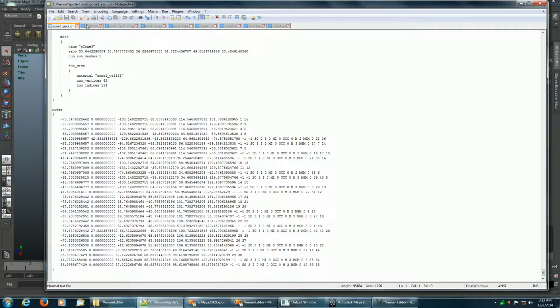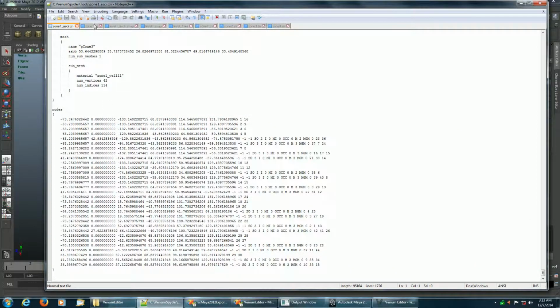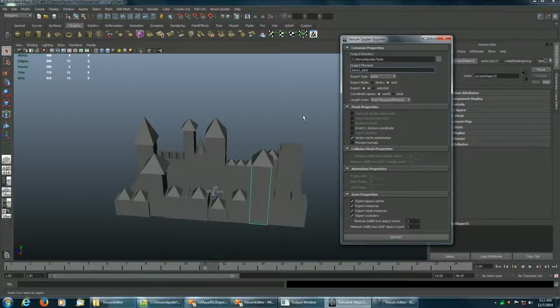So just to go back, this binary format is actually the same as the ASCII format. It's just in a format that the iPhone would like better. So that's pretty much the exporter for the zones.